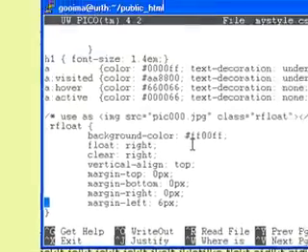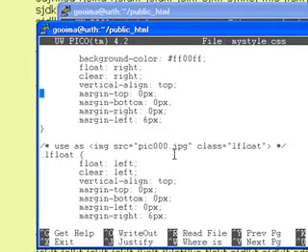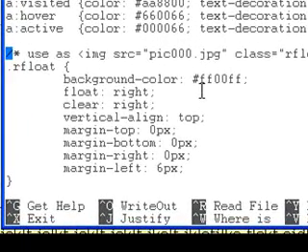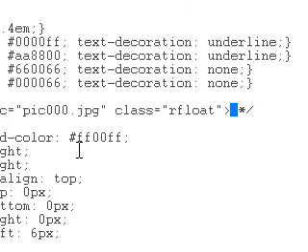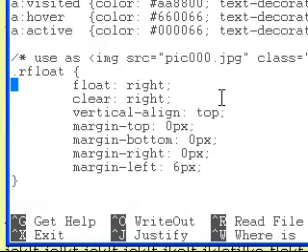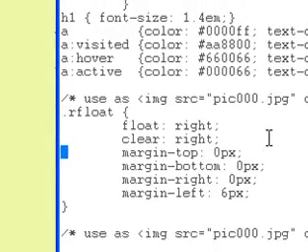Now here's some stuff we had to do in order to float this image. I have this .r float, that right there. And then I have background color. I was just playing around. We don't need that, so let's get rid of it. Float to the right. Then we have clear to the right. Kind of makes sense. You can kind of get a feel how saying the word float and right would help you float something to the right. We have margin top, margin bottom, margin right, and margin left.